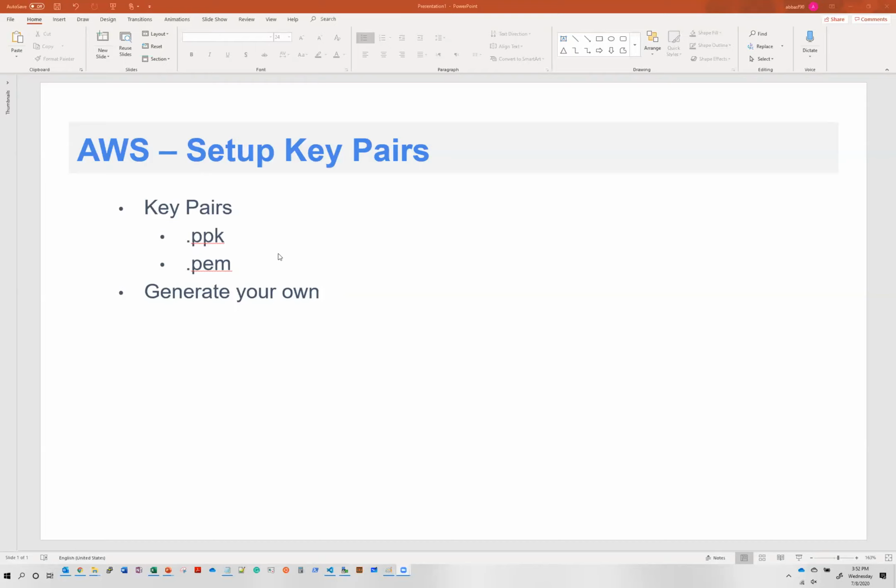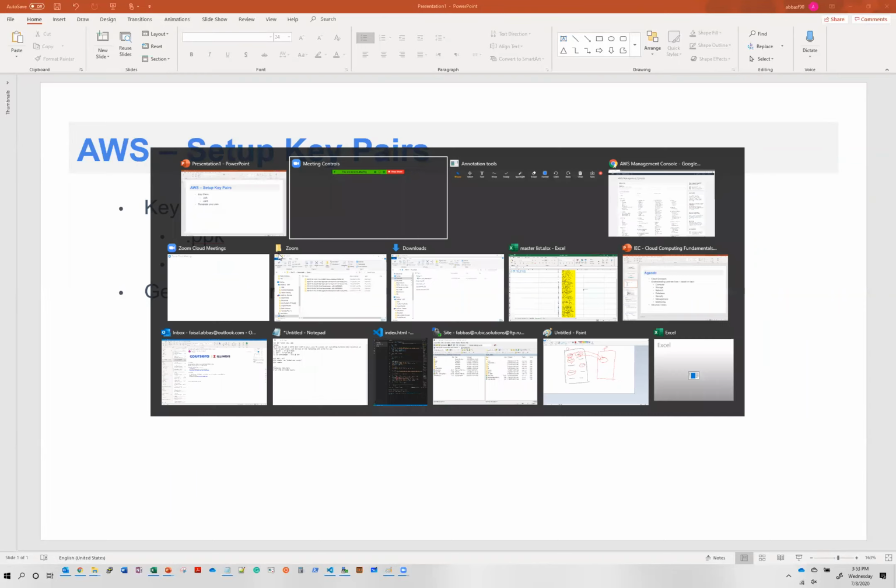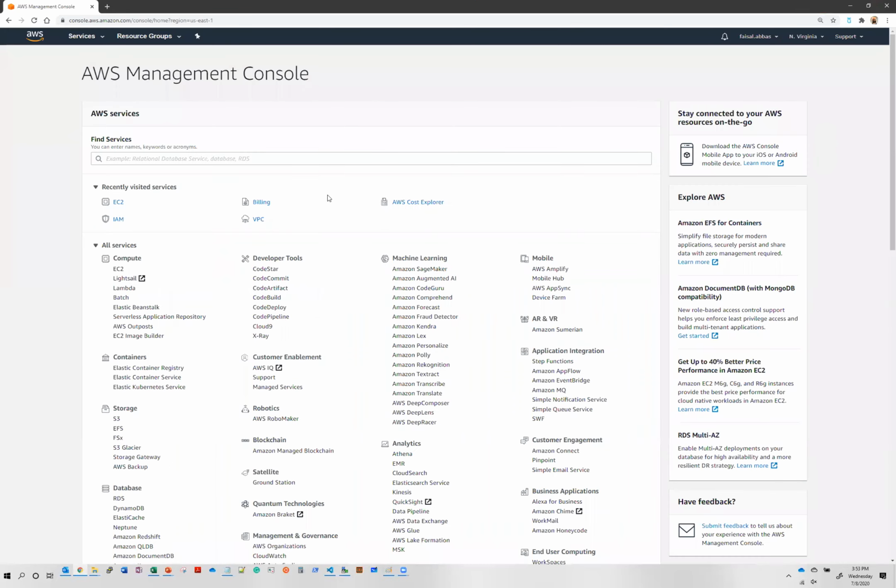So let's log into the console. URL is console.aws.amazon.com. I am already logged in. Here you see that I logged in with my ID, and I have set my default region to North Virginia. All right, so now let's go into the EC2 services.